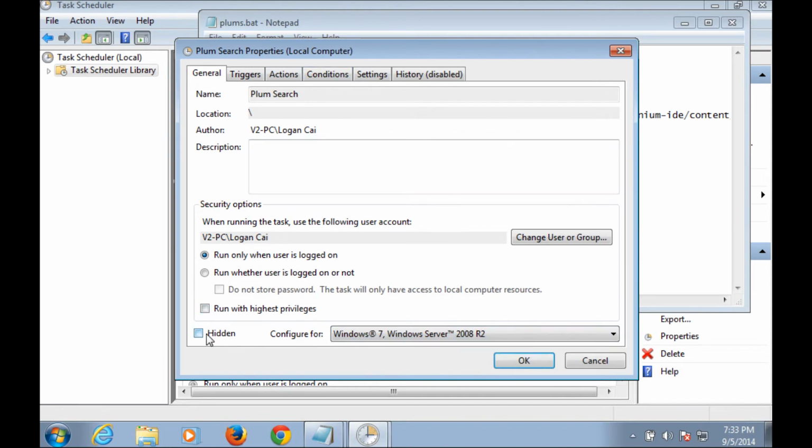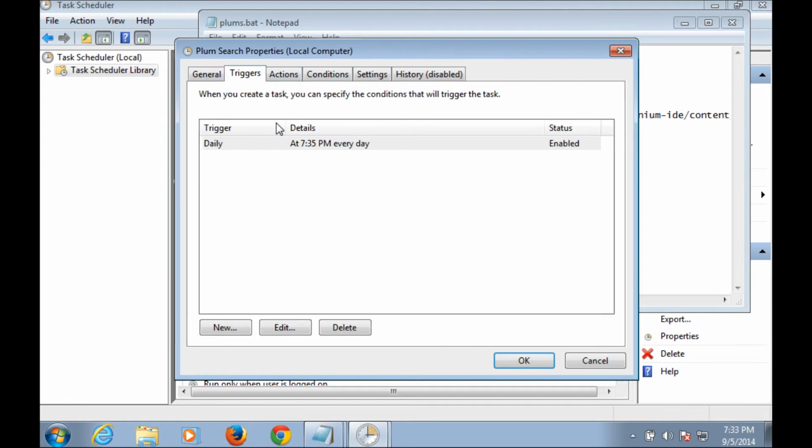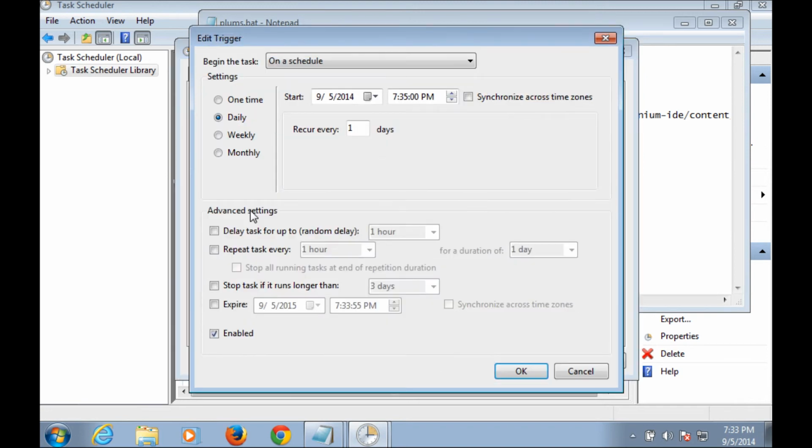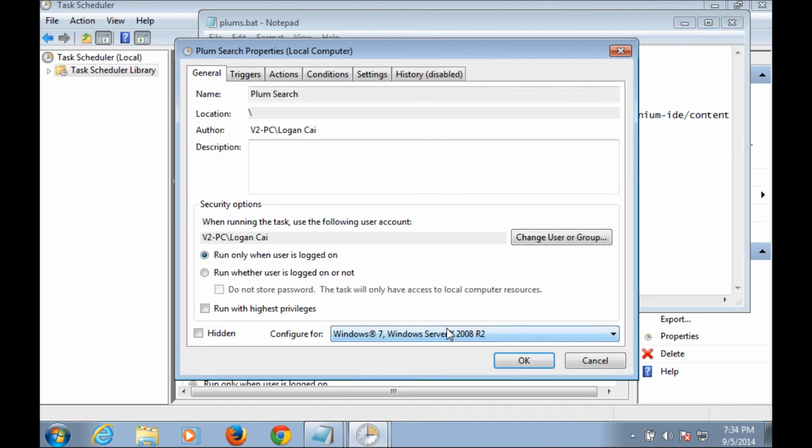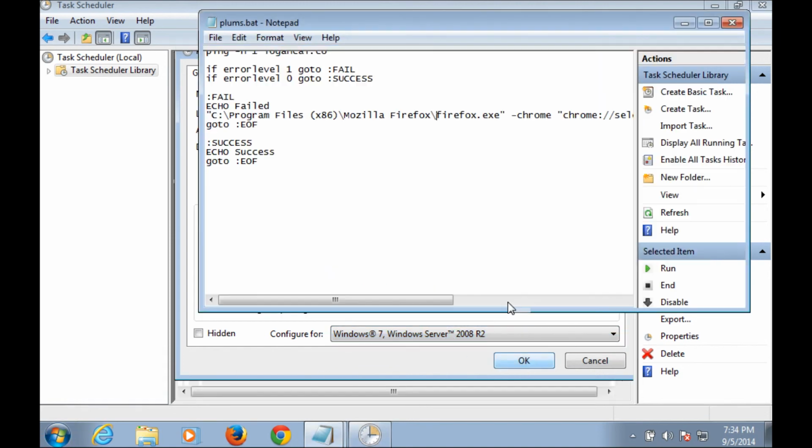On Windows 7, you might want it hidden, or you might not want it hidden. If your script ever does something that requires administrative privileges, you need to check that. And this is pretty much it. You can modify the triggers, and let's say you want to run it every 5 minutes to test if your internet connection is still up. Every 5 minutes for a duration of infinity, and press OK. In General, you need to change it to Windows 7 because this is Windows 7. And you can press OK.